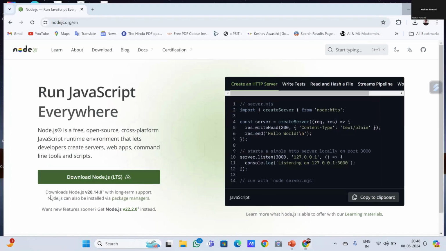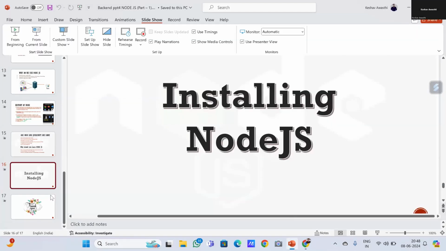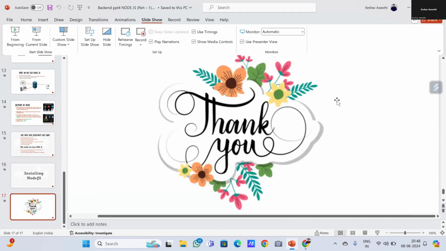So this is the installing part of Node.js. Thank you. This is all that I want to cover today. If anyone has any doubts, they can ask. No doubt.